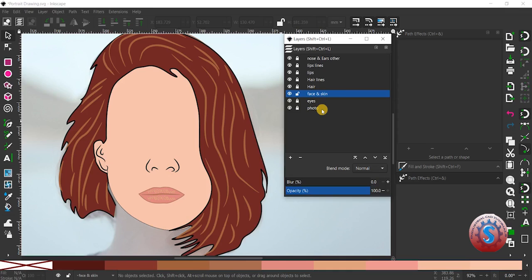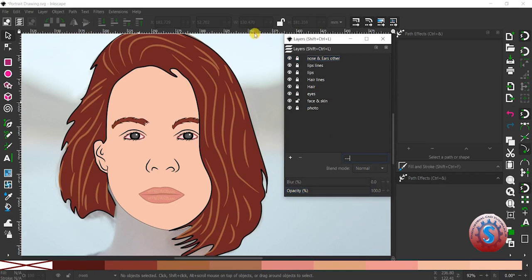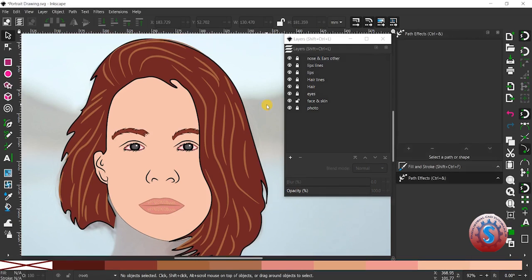You can observe this is the skin I created. It is looking good. The color is also good. The eyes are okay, and the nose and the lips you can observe. This is the portrait of the woman I explained in Inkscape. Inkscape is free software. Without any free trial version, you can use the software anywhere.